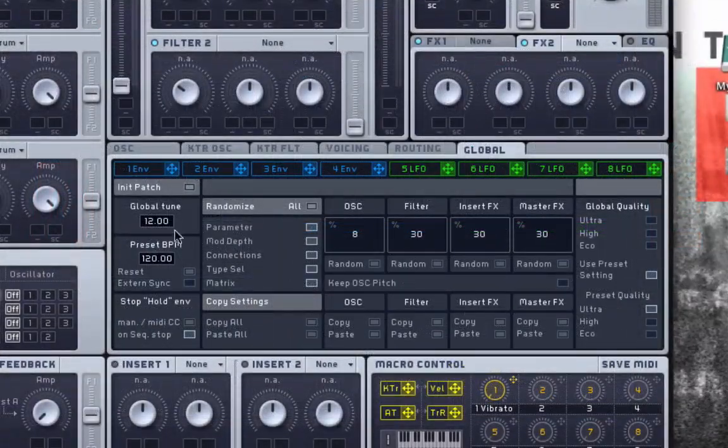On the left side, you'll see there is a global tune box, and this is represented in a numerical value with semitones and cents. So if I double click, I can reset this to 0, or I can change the global tune. And this is nice if you are working in a song and you need to transpose quickly. You can just bump this up if you're changing the key, for example.